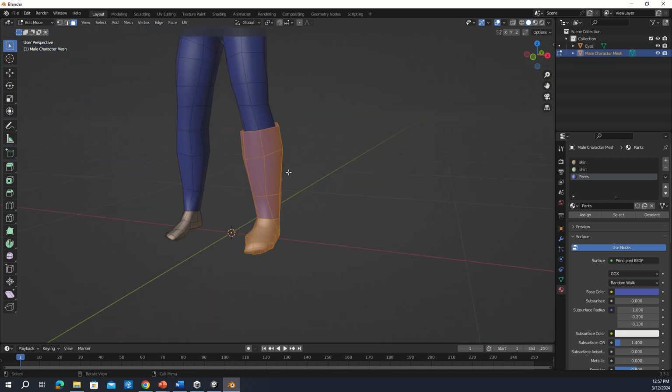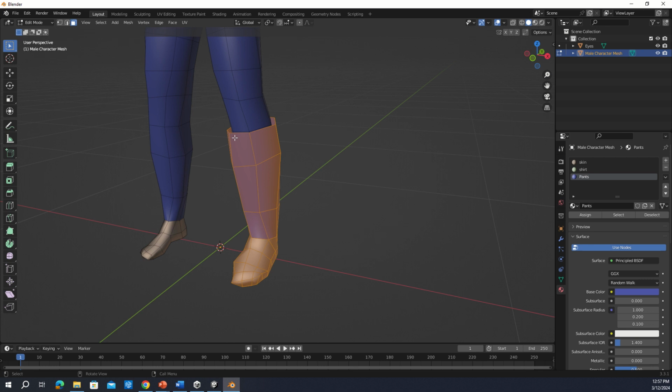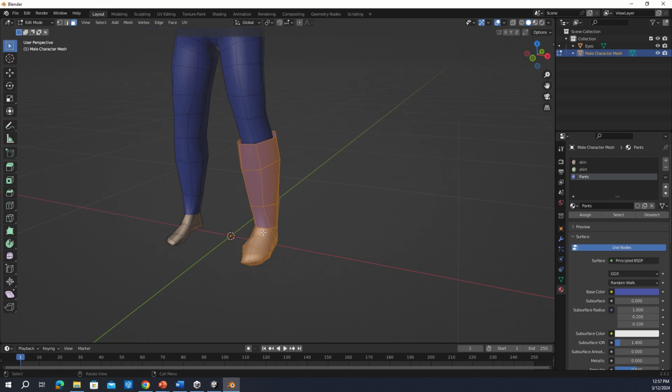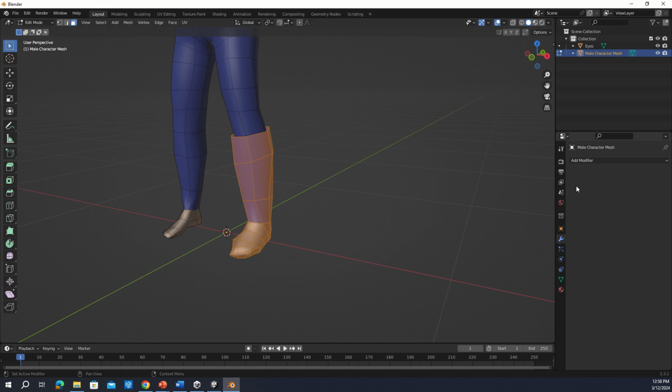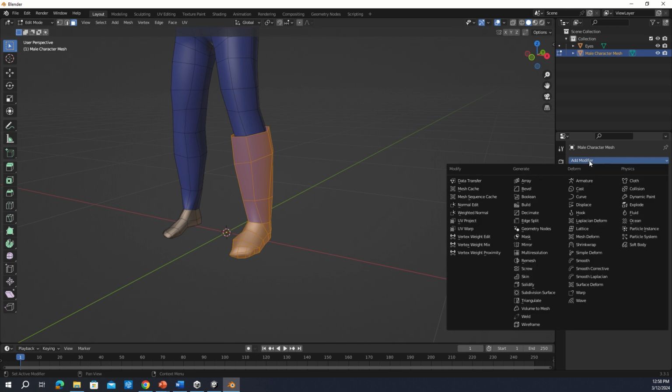So, you could leave it like that, I guess. But I'm gonna make this a solid 3D surface. So we could do that a couple ways. We could extrude the faces, or we could use a solidify modifier. So that's what I'm gonna do. Go to the modifiers list, add a modifier.